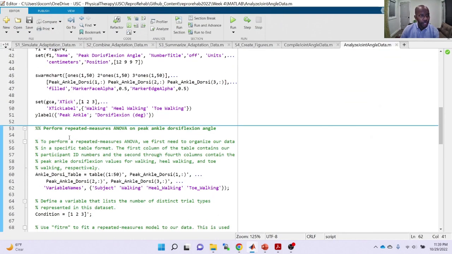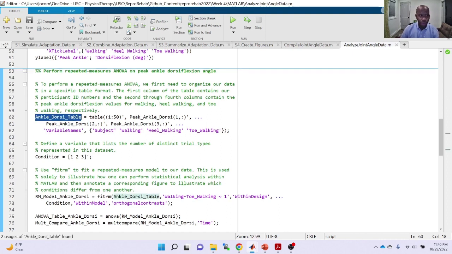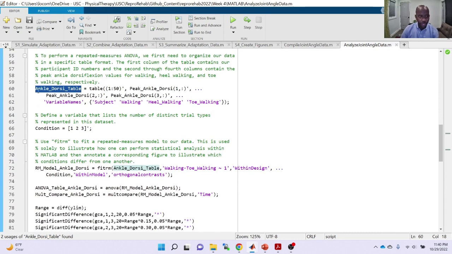Okay. So here in this section of code is where we're going to start our statistical analysis. One of the first things that you need to do with most of these types of statistical analyses in MATLAB is reformat your data. Recently MATLAB has moved to a form where a lot of their statistical tools operate on tables. So in this case, I'm going to create a table that contains my ankle dorsiflexion values, and I'm going to use the table function.